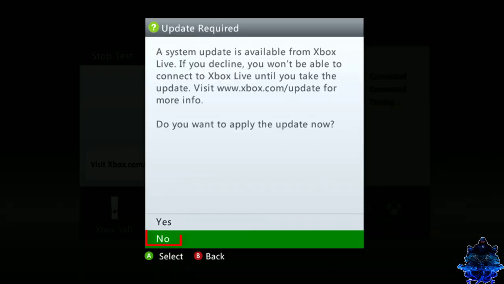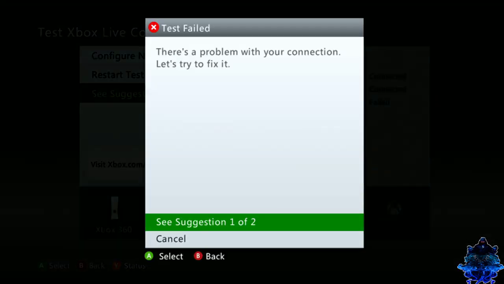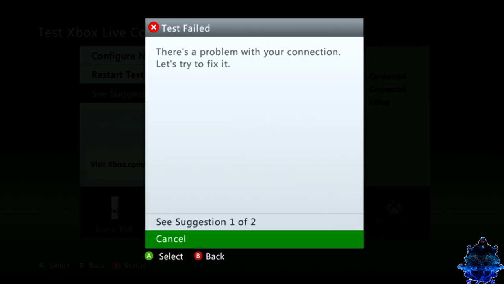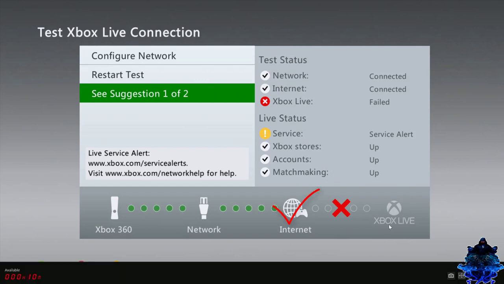And there you go, you will get another message. Basically you will keep getting messages about update. Just remember to press no. It says test failed, that's okay, so press cancel. We don't need it to connect to Xbox Live. We only need it to connect to the internet. That's all we need.